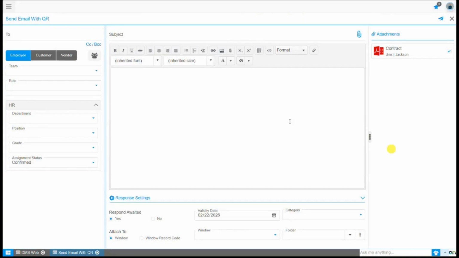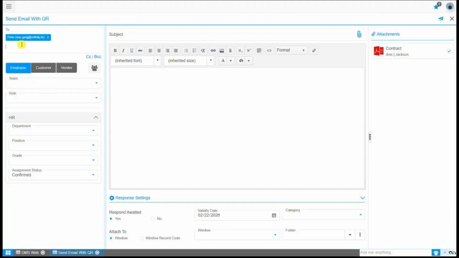In the left section, the user can first select the recipients to whom the email with the QR code will be sent. The user can enter a recipient's name in the To field to share the document via email with a QR code. For example, if the user types Peter, all matching results related to Peter will be displayed. The user can then select Peter, and his configured email address will automatically appear alongside his name.